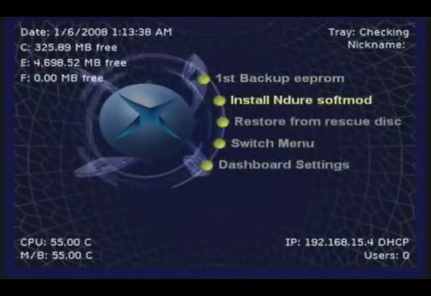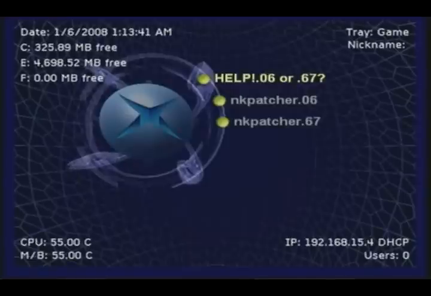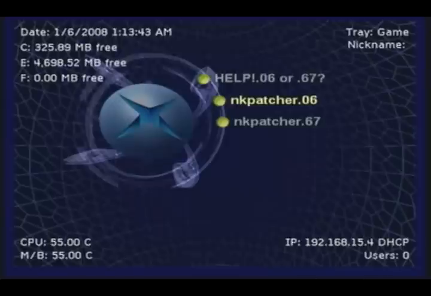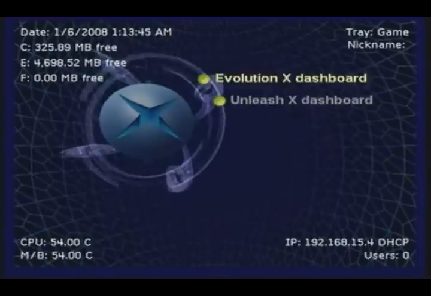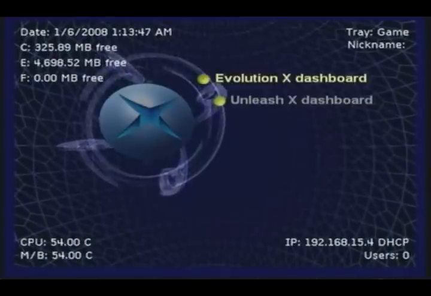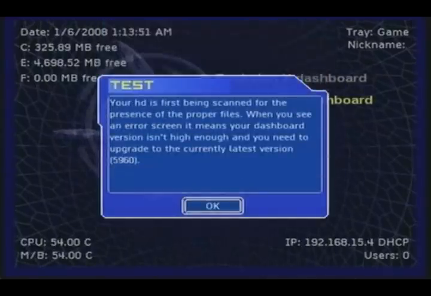When you select the option to install the softmod, it's going to ask you to choose between the MKPatcher 0.06 and 0.67. The 0.06 is for hard drives smaller than 8 GB, and 0.67 is for 8 GB and above. Since I just have the 8 GB hard drive, I'm going to choose the 0.06. And then you can select which dashboard you want to install. Since we're installing the Media Center, it doesn't really matter. I just chose to install Unleashed X.